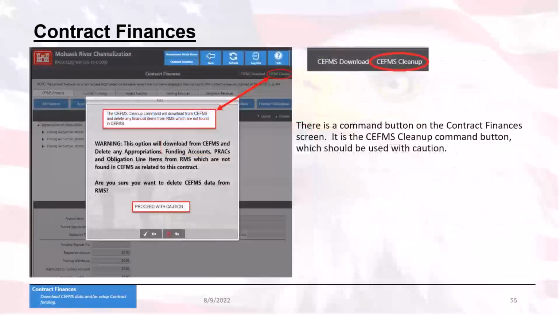All right, now the next button is the CEFMS cleanup button. So CEFMS cleanup is just going to go through and clean up and remove anything that is not in CEFMS for that particular contract number and delivery order number. So proceed with caution, because if somebody has changed the contract number or the delivery order number inside of CEFMS and it hasn't been updated inside of RMS, and then they go and click on this lovely little button, what's going to happen is you'll lose progress payments. You'll lose everything that shows up here. All of that stuff will go bye-bye, gone.